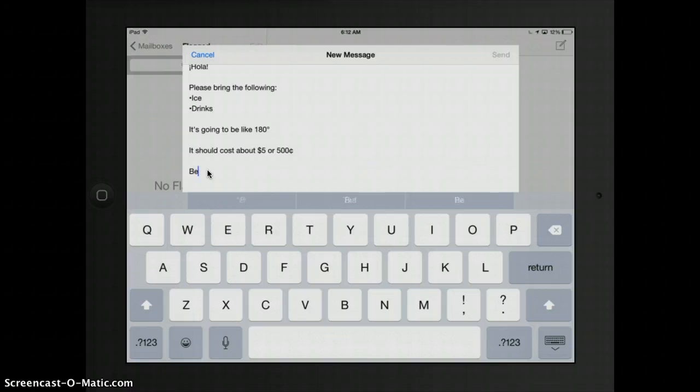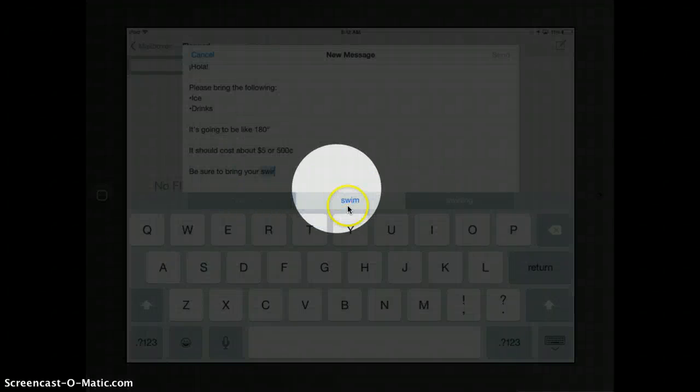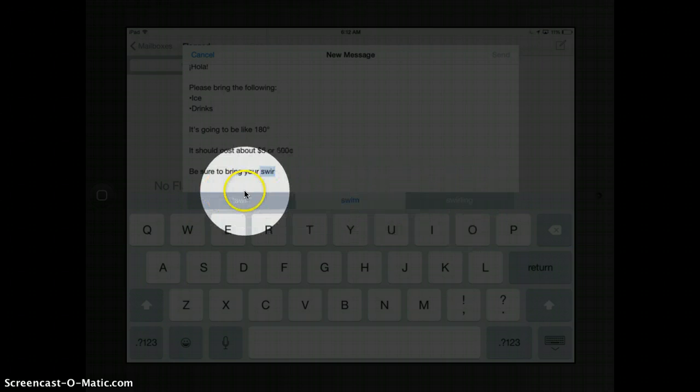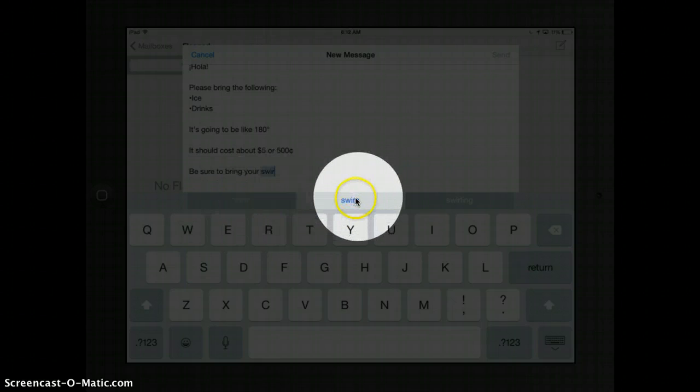And the last thing I'm going to share with you is, as you're typing in the Apple keyboard, be sure to bring your swim. Wait a minute. Do you guys see that? Look what just happened. In the keyboard, it's got this little light gray button that says, look, if you press the space bar, it's going to put swim in your note. I don't want swim here. Maybe I want swirling. Maybe I want what I've already typed so far. So you've got some options here. If you tap on the white or lighter gray one here, it will put that word in for you, swim.